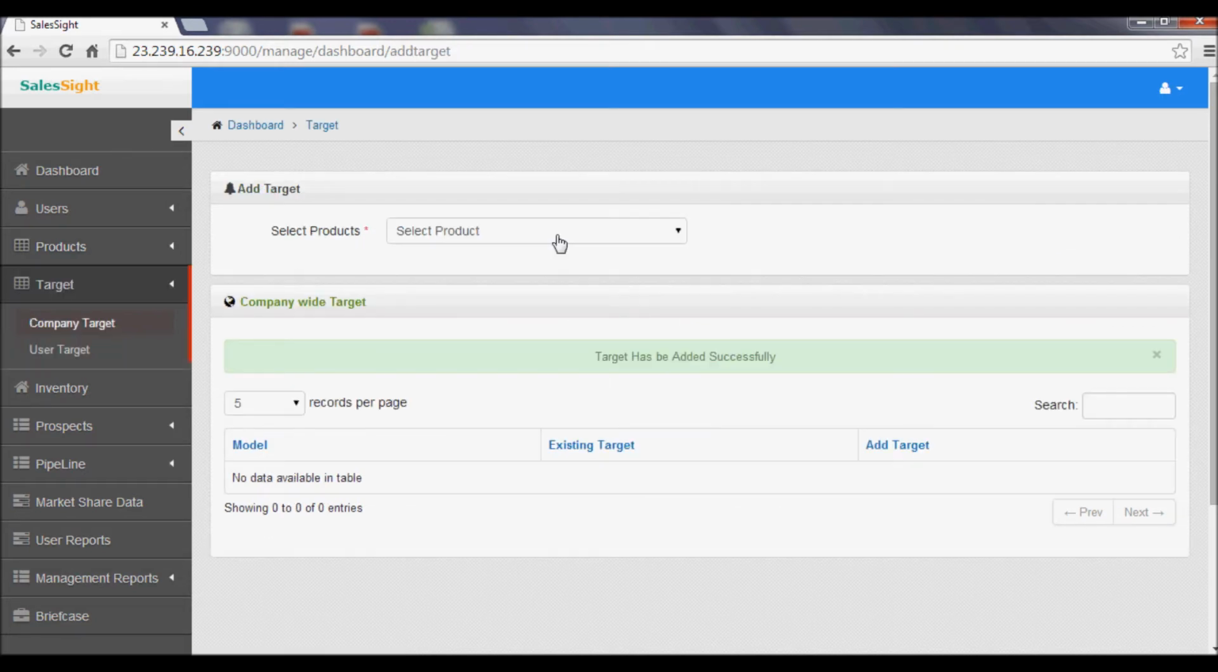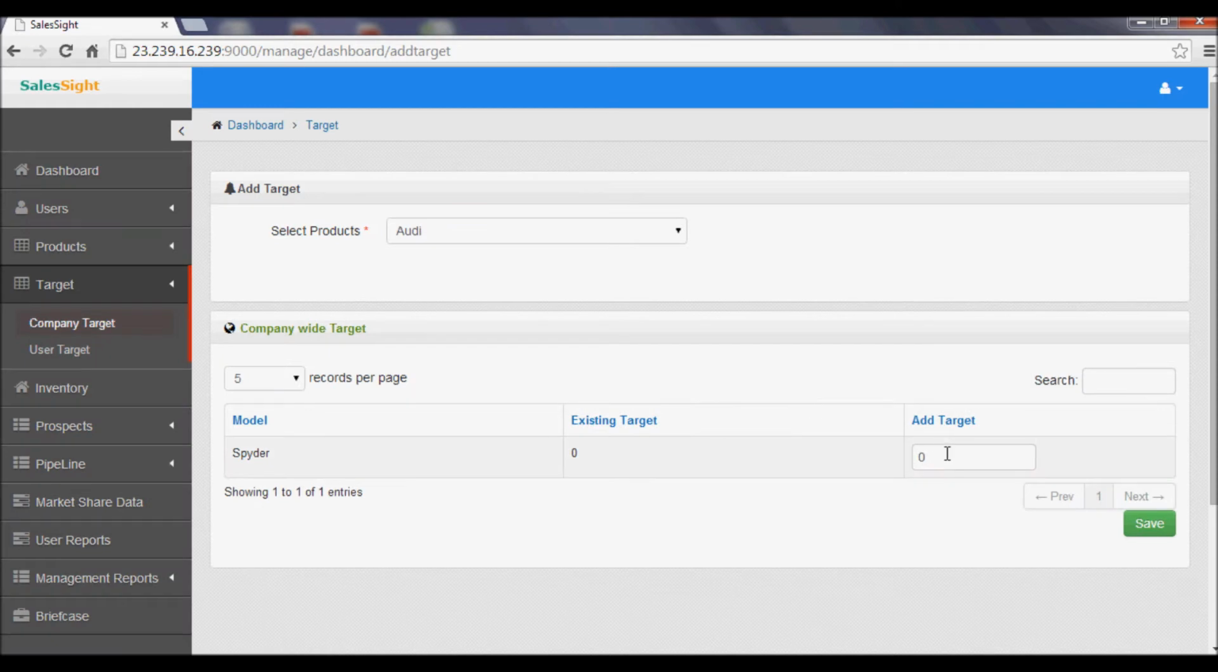Let us define the sales number target for the organization. The target number is based on the product and the model. After the numbers are entered, click on Save button.